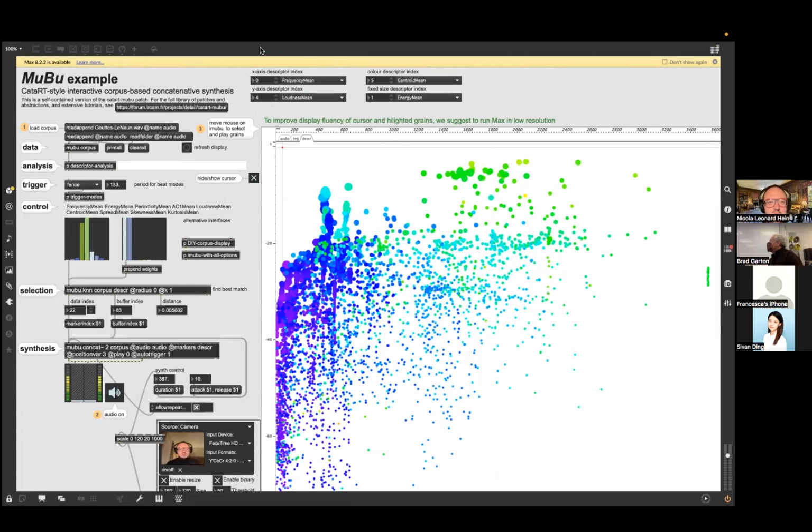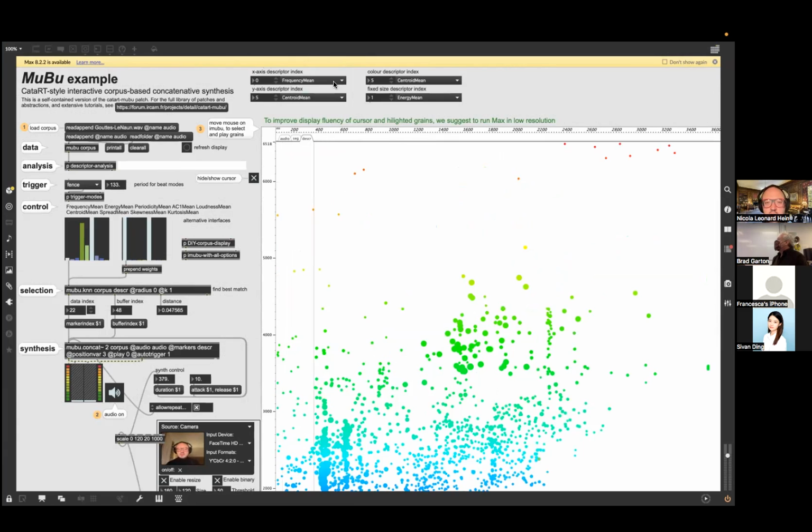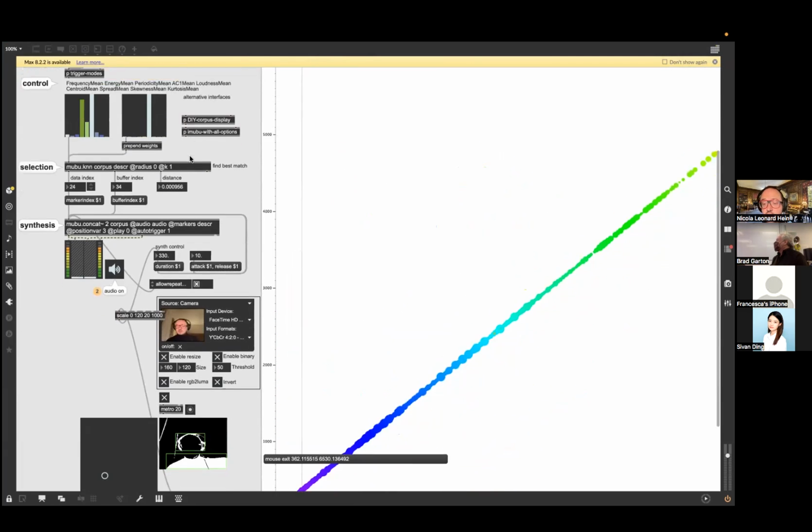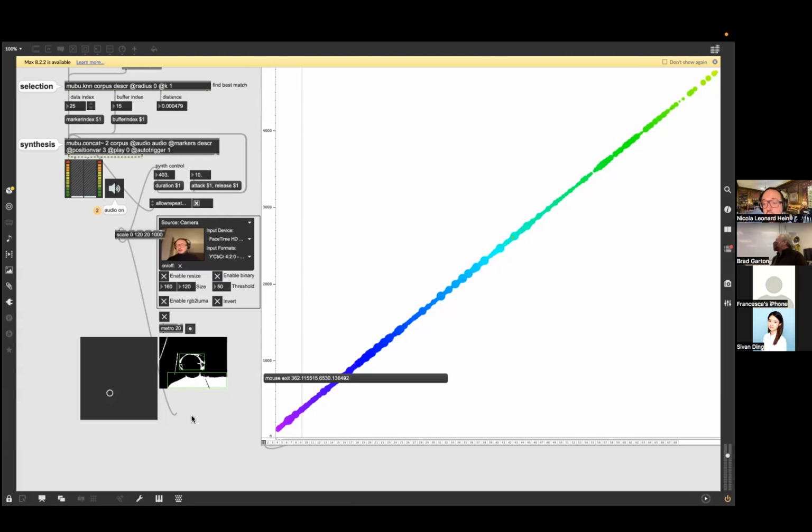You see, you can change the way that it displays these up here. So you can see X and Y is loudness, mean. And I can change those, and you see, now I can use centroid. Oh, and I can do centroid on both, and now it looks like this. And now it's just a centroid.